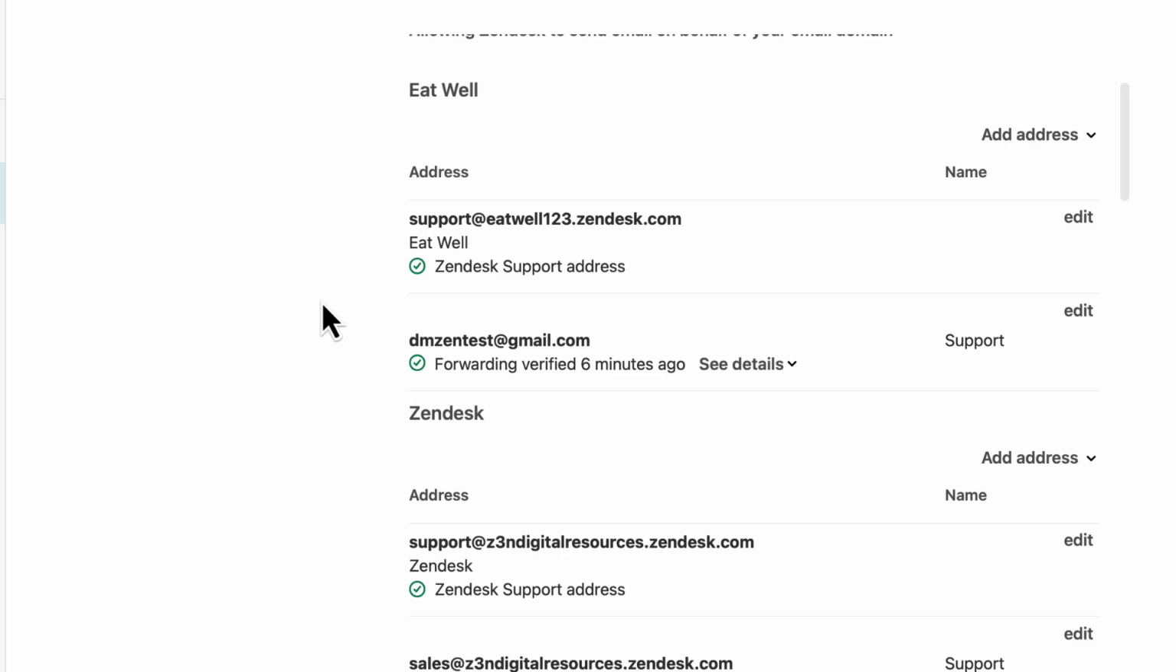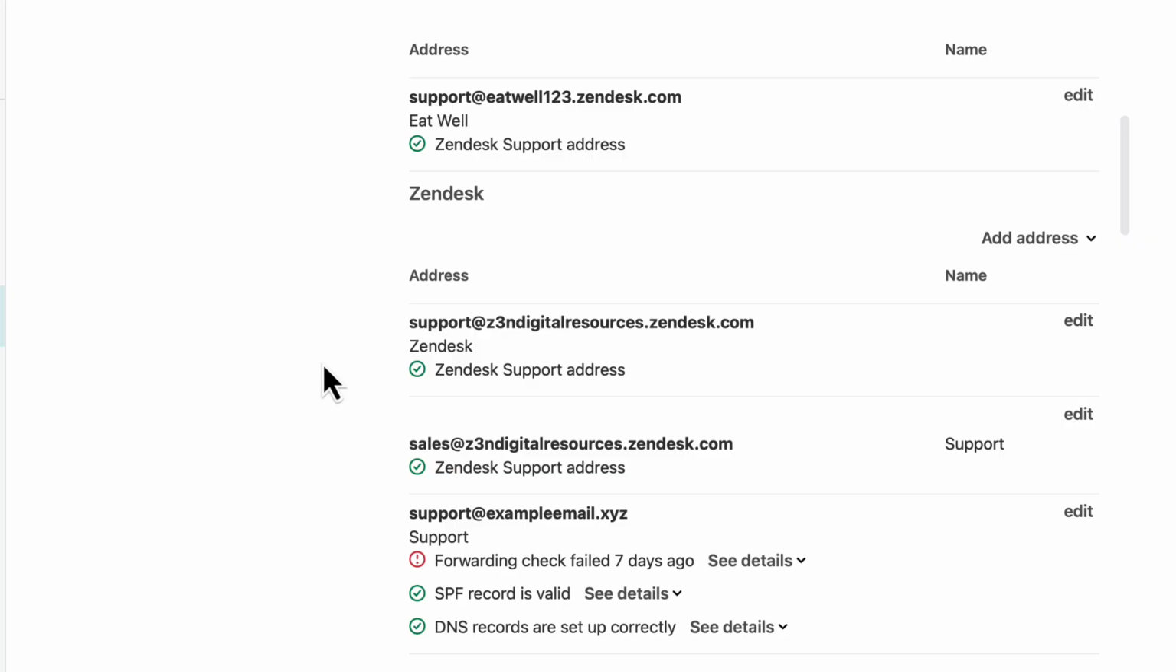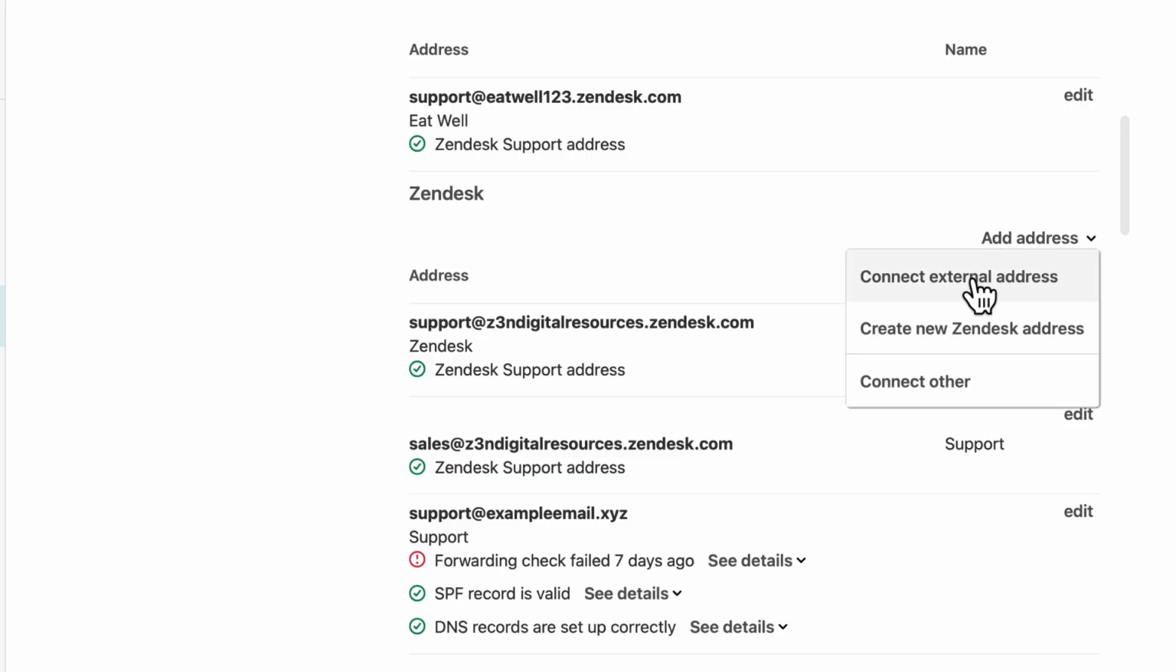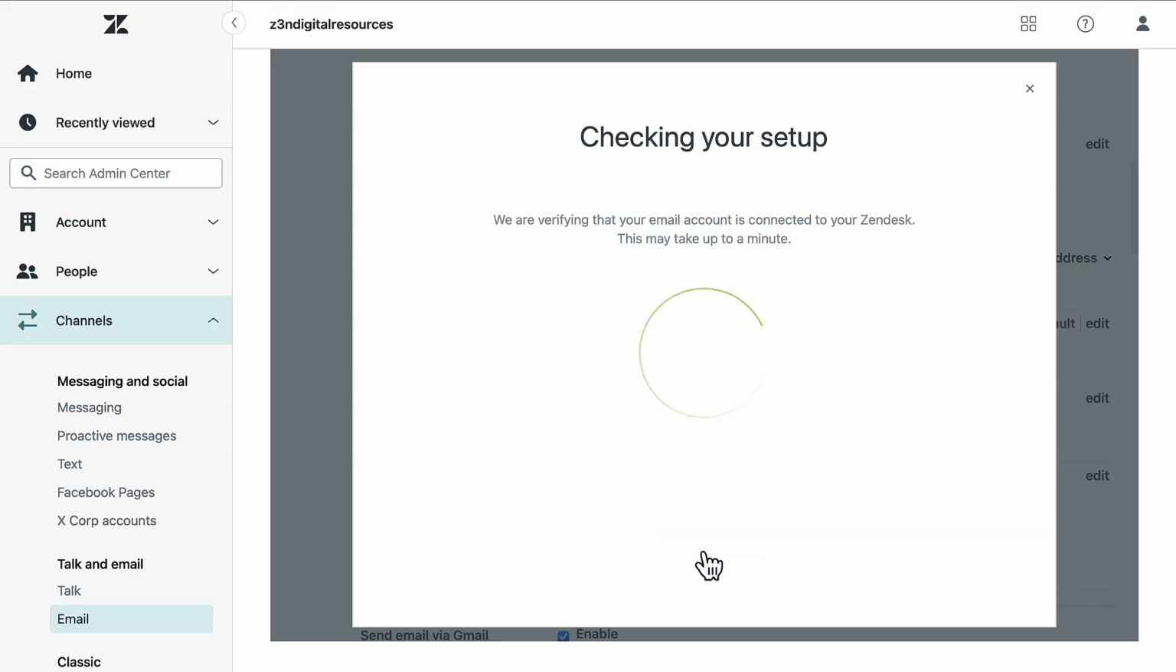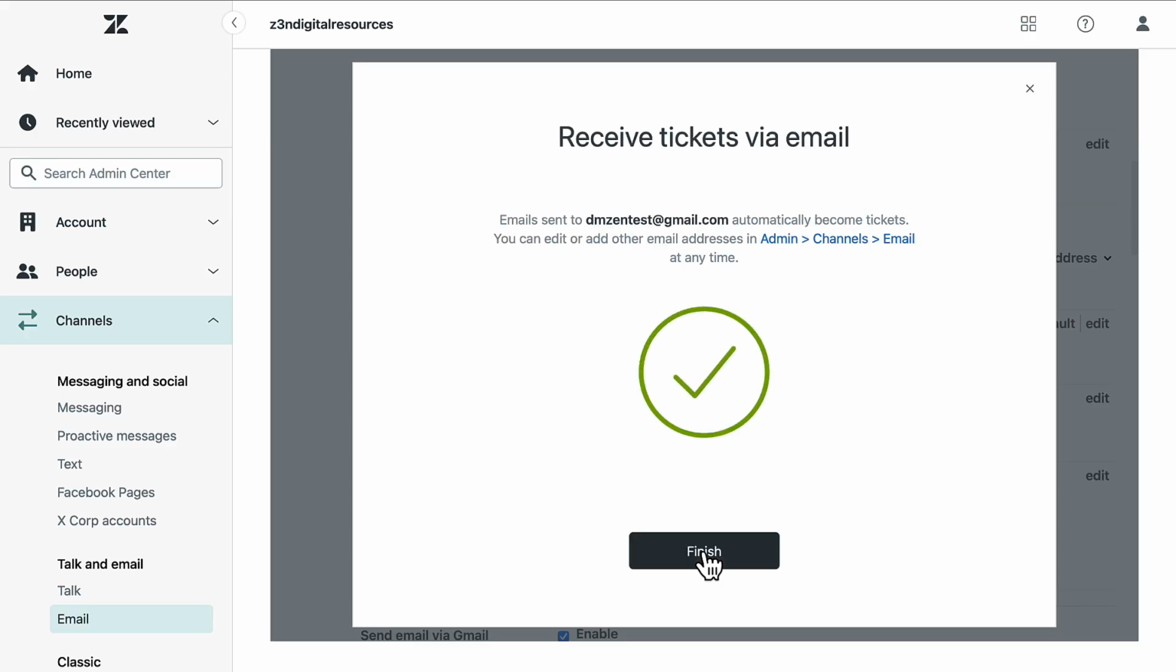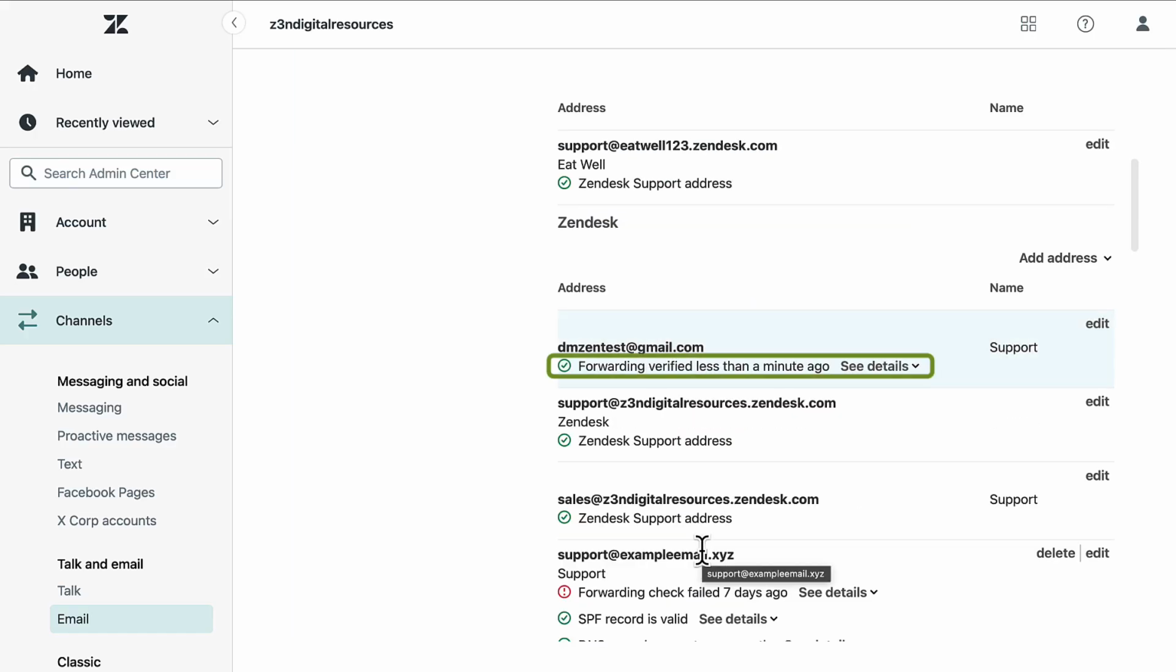If you are still experiencing issues, delete the support address and add it again. Click Add Address and then Connect Other to connect your Google account. Enter your address and confirm that you have forwarded the Google account to your default support address. Locate the green confirmation checkmark to verify that forwarding is set up correctly.